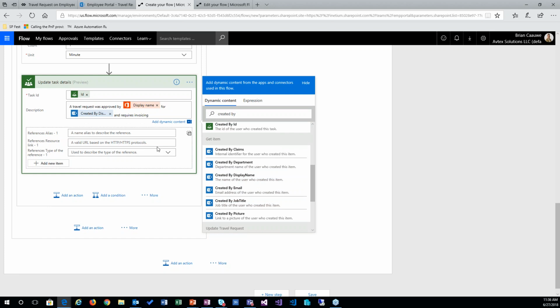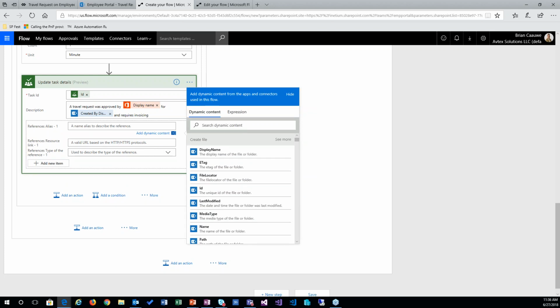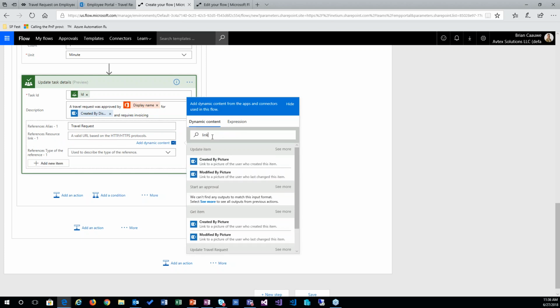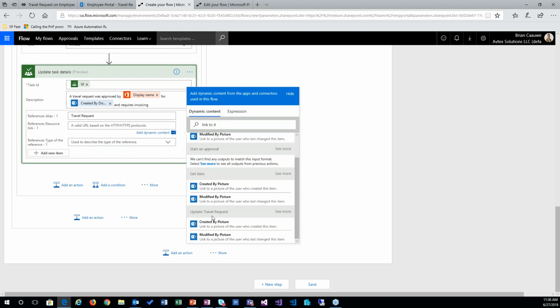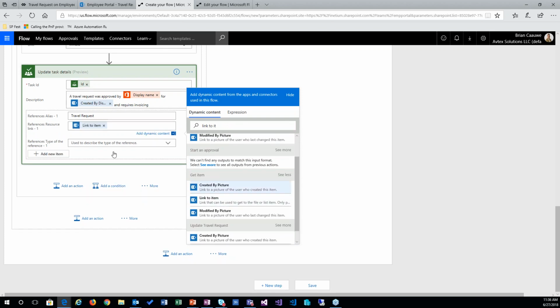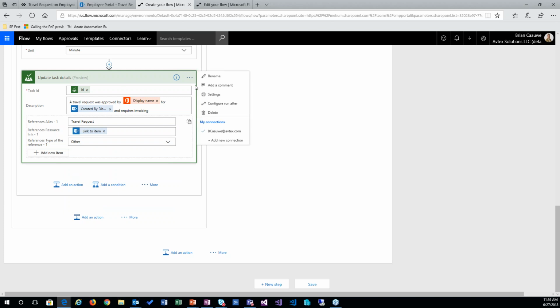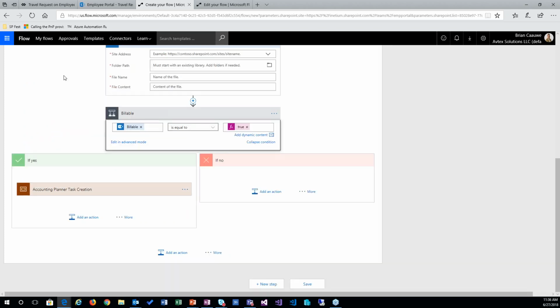So if I do my created by display name, and then because I want to be nice, I want to also add a link inside of that planner item back to the actual travel request. So I do my link to item, and I want to get that from my get that's there, and I just specify the type of other. So that's all well inside of this. And that's everything inside my planner task creation.